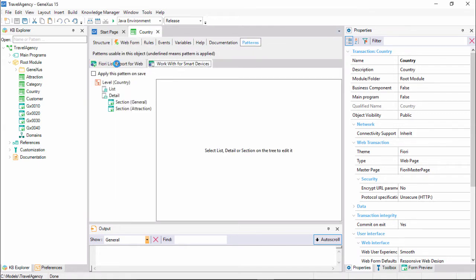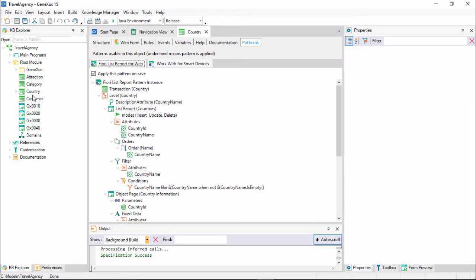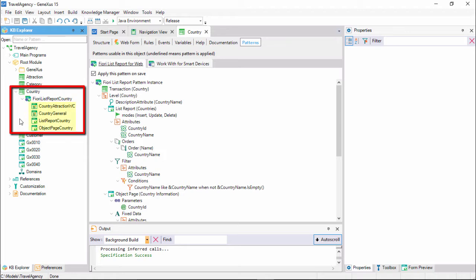To obtain the web pattern, we only need to select that tab and click on Apply this pattern on Save, and save. Now, if we place the country transaction here, we can see that below the transaction there are several objects, which were created by GeneXus when the pattern was applied. These objects will be implemented by the web screens of the pattern, which we will see next.